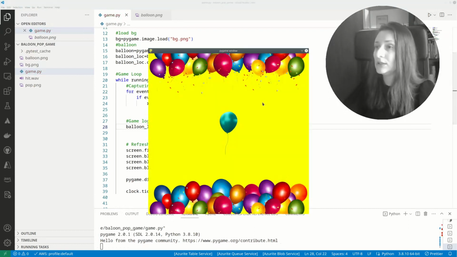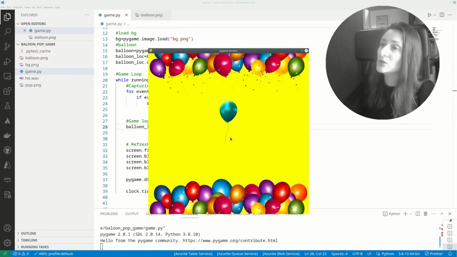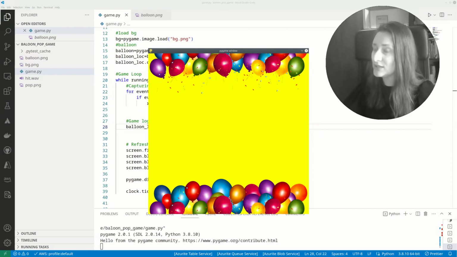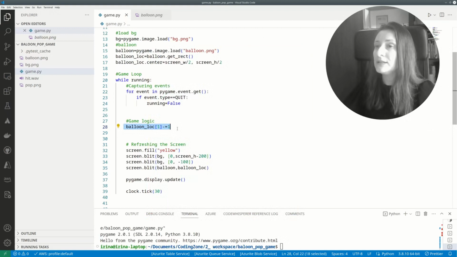Running our, okay, and can you see balloon is moving up? It's moving quite slow. But once balloon moved outside of our screen, it never appears again. So we need to improve our logic for balloon to appear once again after our line.